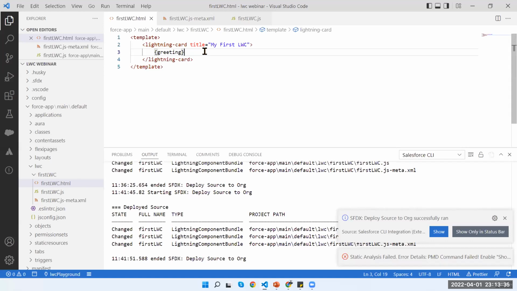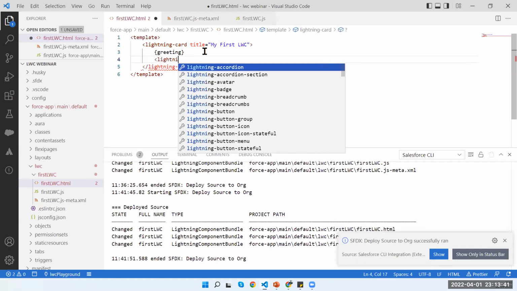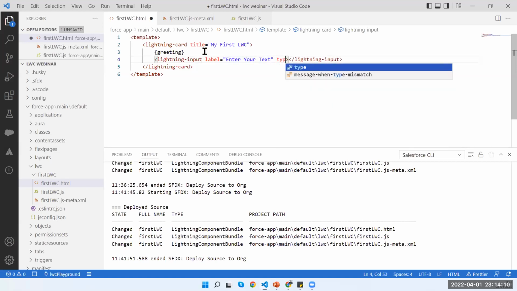Now if I want to take input from a user, then I can use a lightning input tag, and in that tag I can put a label like enter your text, and the type will be text.